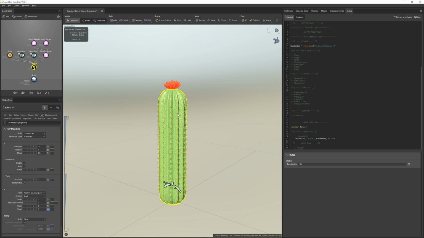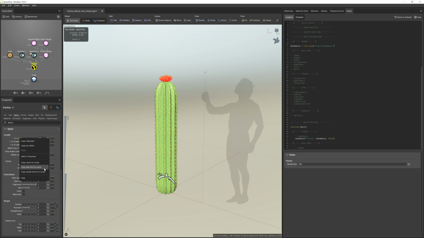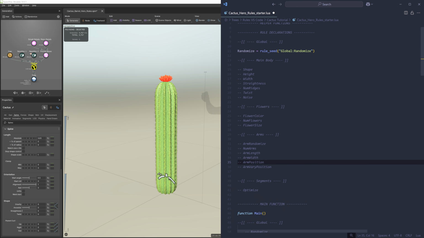Okay. I'm going to go ahead and get an idea of what I want my min and max values to be for my height. So I'll be using spine length absolute. I think I'll go with 1.5 and 6. I'm working in feet, by the way. While I'm here, I can go ahead and right-click on the property and click Copy Edit Line for Script to paste into my rule body. I'm going to pull up my script and write my definition.